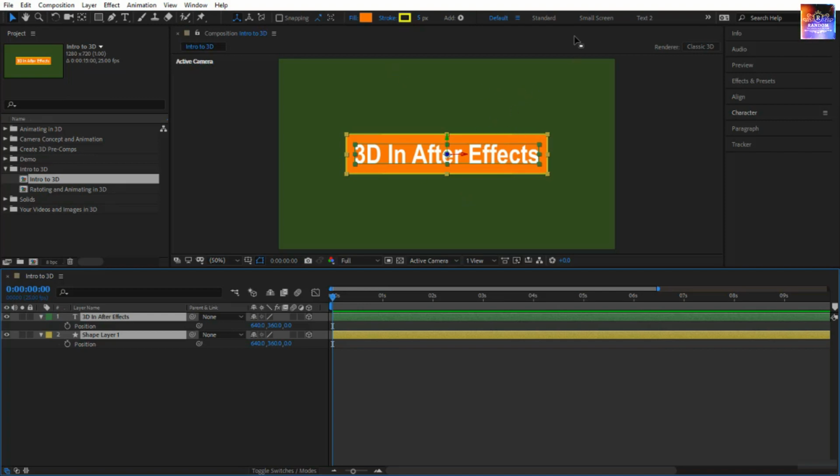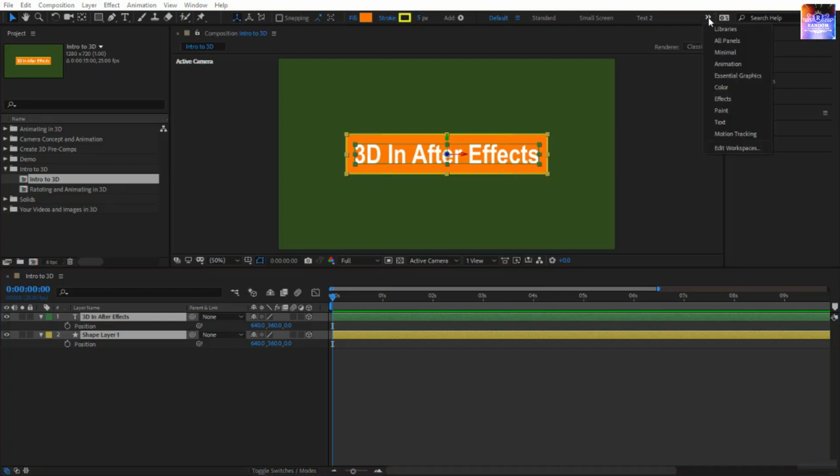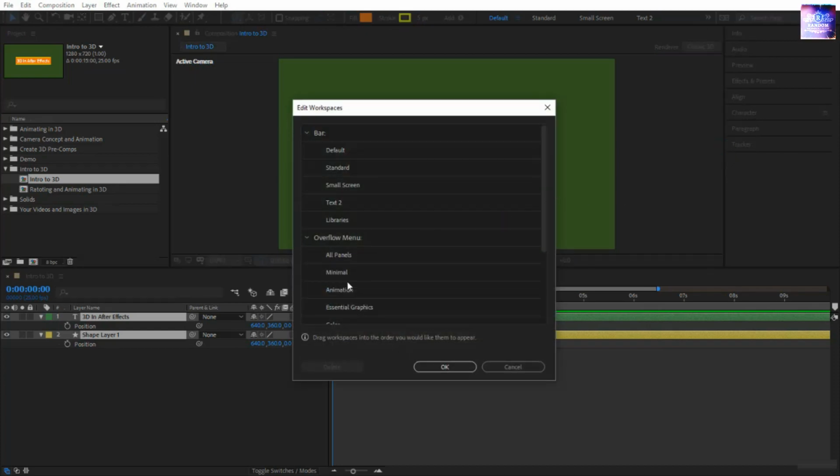There is a very simple workspace I want you to get. Let's go to the double arrow here. Most probably it's under your double arrows, and you go, I want the minimal workspace. Before you click on it, this is what I would like you to do. Go to Edit Workspace, find Minimal, wherever you can find it here, click on it and drag it, and take it and put it just after the default.